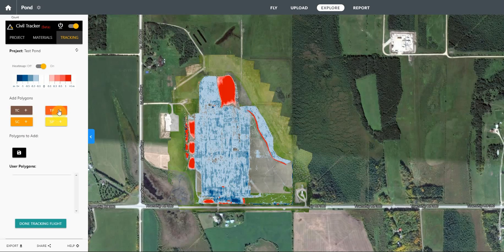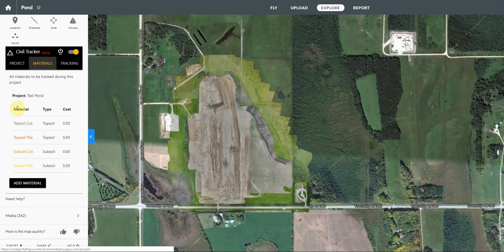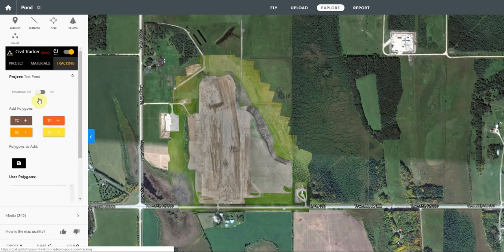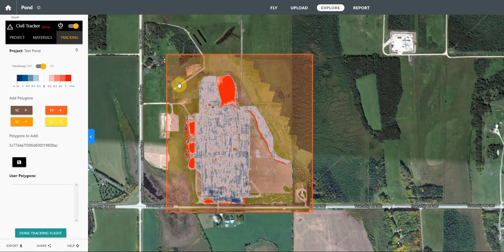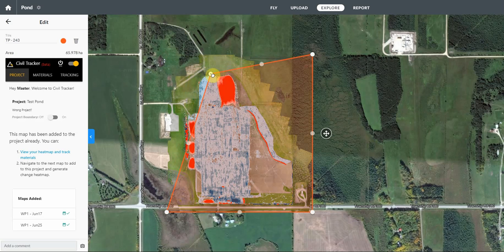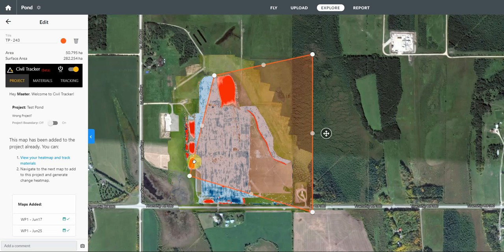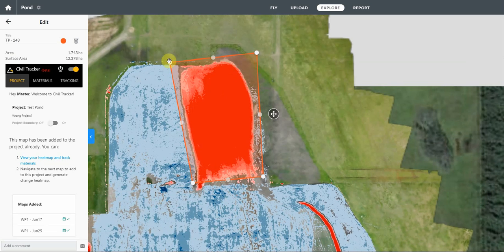And so these polygons are associated with the material types, so the first letter of each word and the color. And so we're going to create a topsoil pile polygon. And as soon as we create that, we get a rough shape. And we're going to just move that into place. And we're going to zoom in and tidy it up.